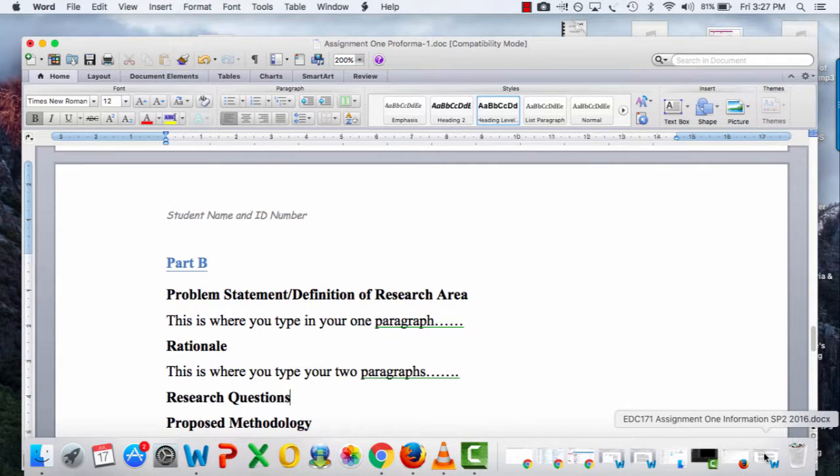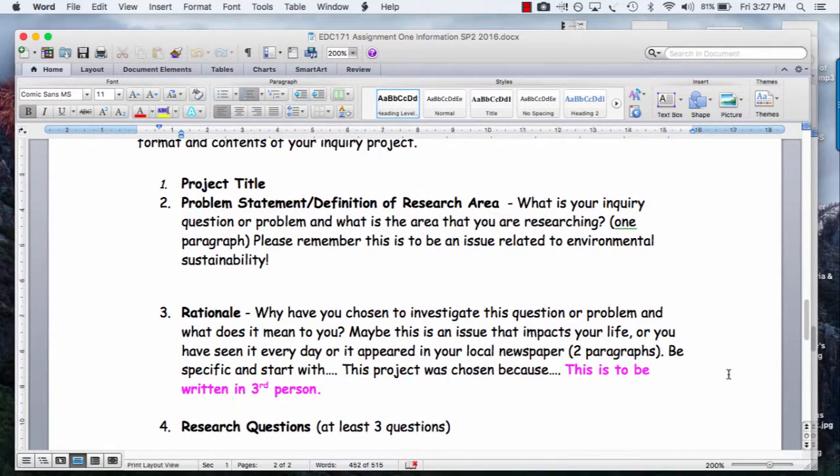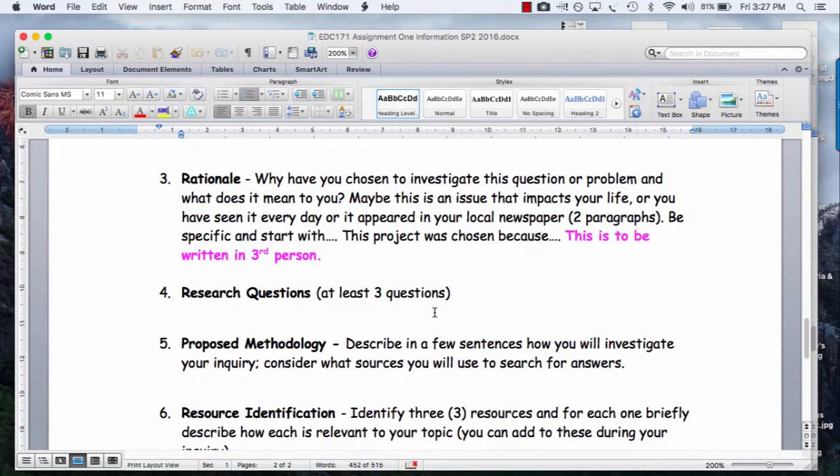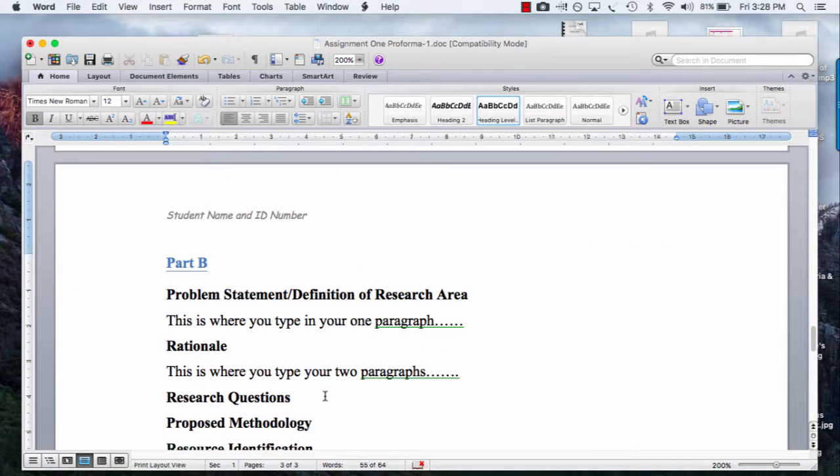We'll double check that, shall we, from the information document. And it says at least 3 questions. There you go. All right, so let's go back here. Now, the research questions are not done in paragraph form. You list them. So I think we can do a numbered list. Yes, there we go. So this is where you would type in question 1.